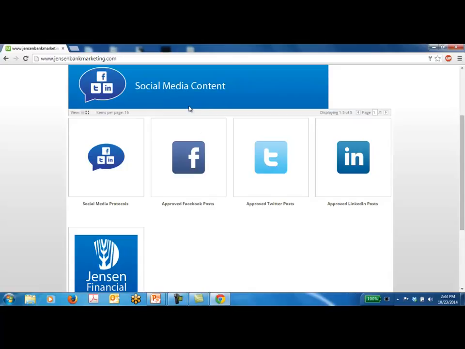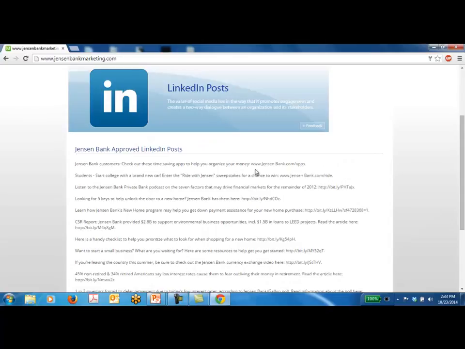With this use case for Jensen Financial, all the approved social media content has been posted here for use by my sales team. For example, if I were looking for an approved post for LinkedIn, I can go to my Marketing Resource Center, find the approved post from corporate marketing, and be able to post that in my social media channel.